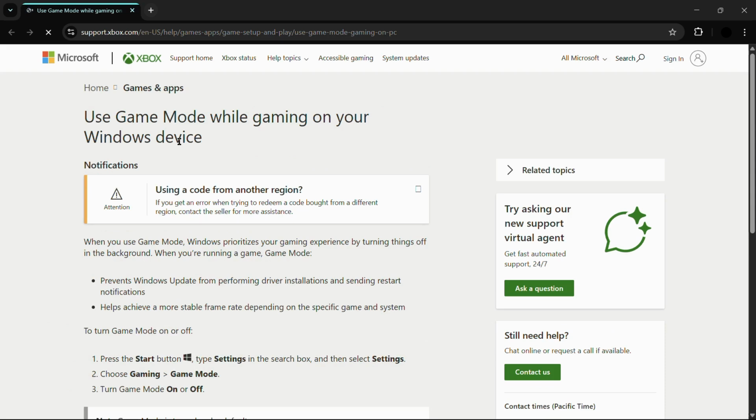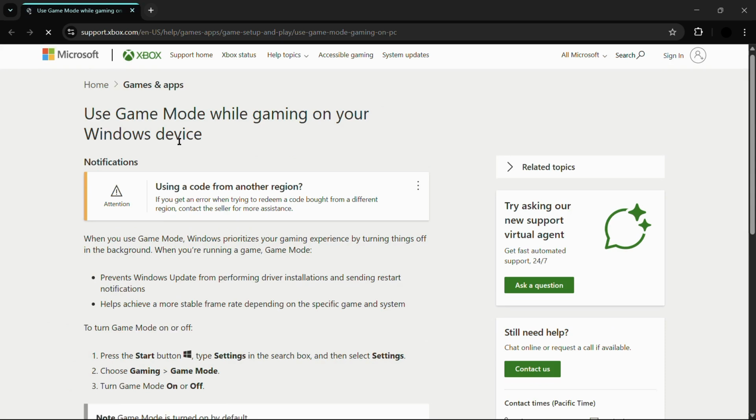So that's it for this video on how to enable the game mode.